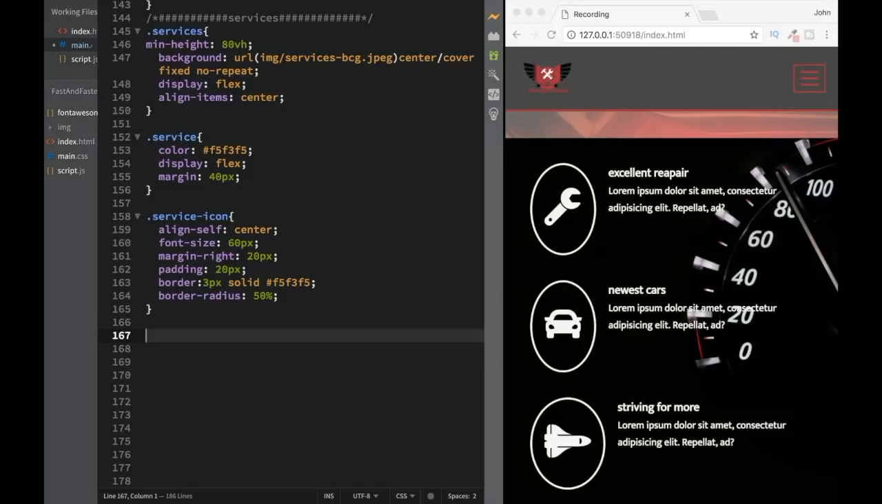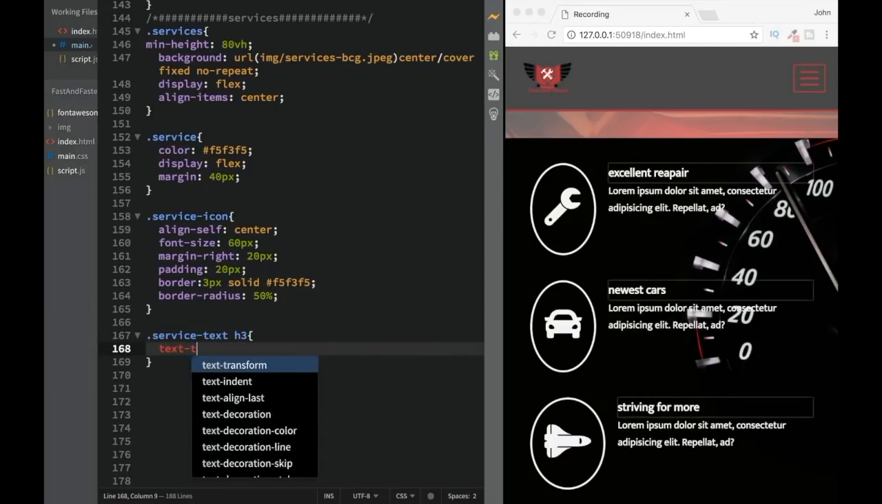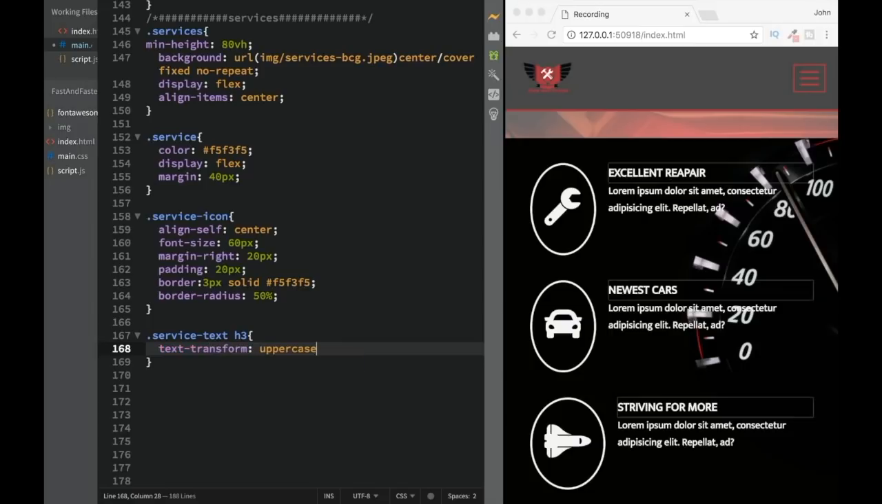Now, what we want to do is have a service. I'm going to say text heading 3 over here like this, and we would want a text transform, and this is going to be uppercase. We'll set them up uppercase, and now we would want to work on the actual paragraph.